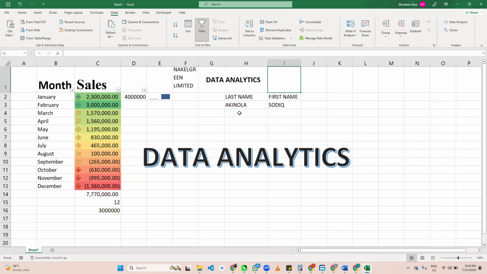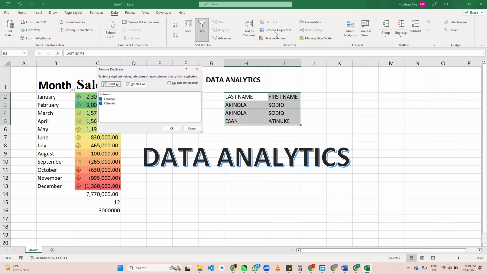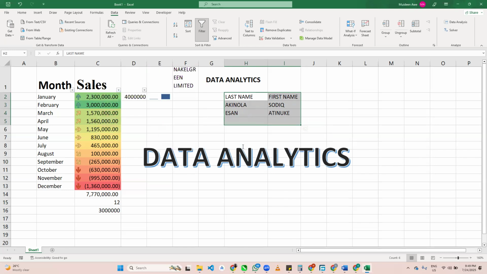And how does it do that? Imagine I have Akinola Sodiq, and I have Atinuke. If I want to remove duplicates, what I will just do is come here, highlight this, come here, remove duplicates, on column H and column I, yes. Then I will just click on this. So what do we have? It observes 3, and it removes 1. So we have 2 Akinola Sodiq, and it keeps 1 and removes 1.